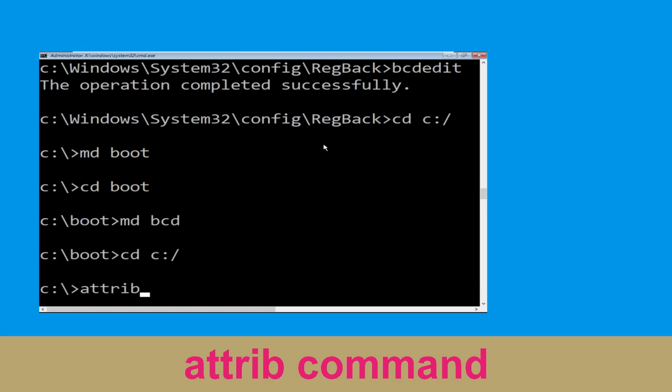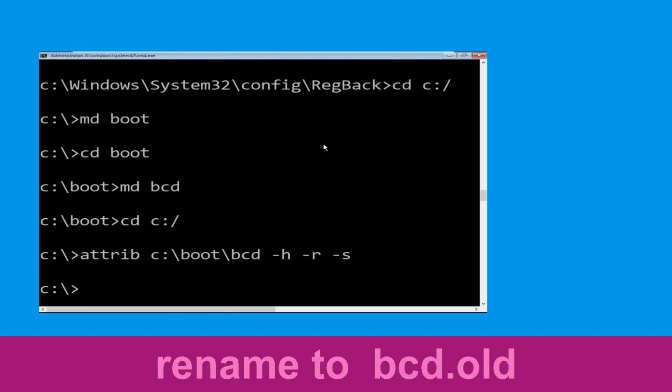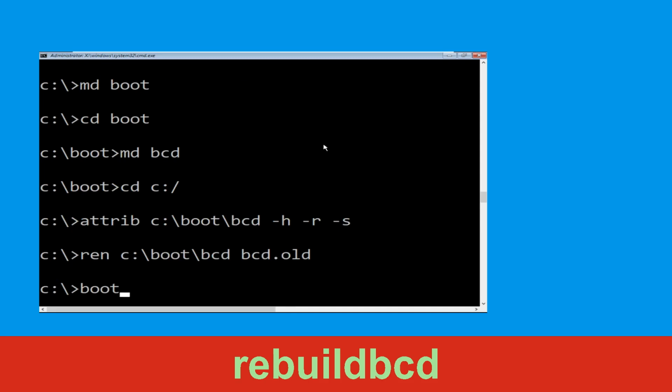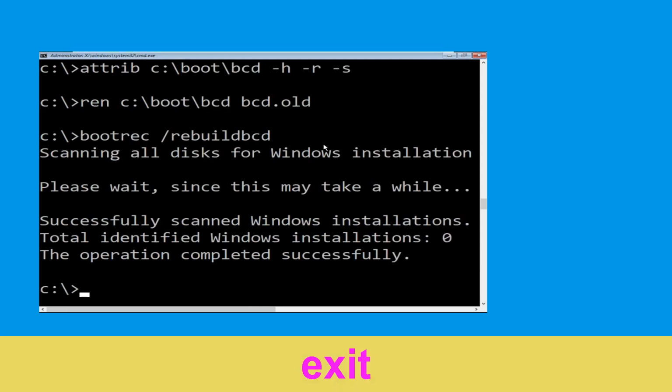Type attrib c:\boot\bcd -h -r -s and hit enter. Type in ren c:\boot\bcd bcd.old and simply hit enter to execute this command. Now type bootrec /rebuildbcd and simply hit enter. Type exit and hit enter.